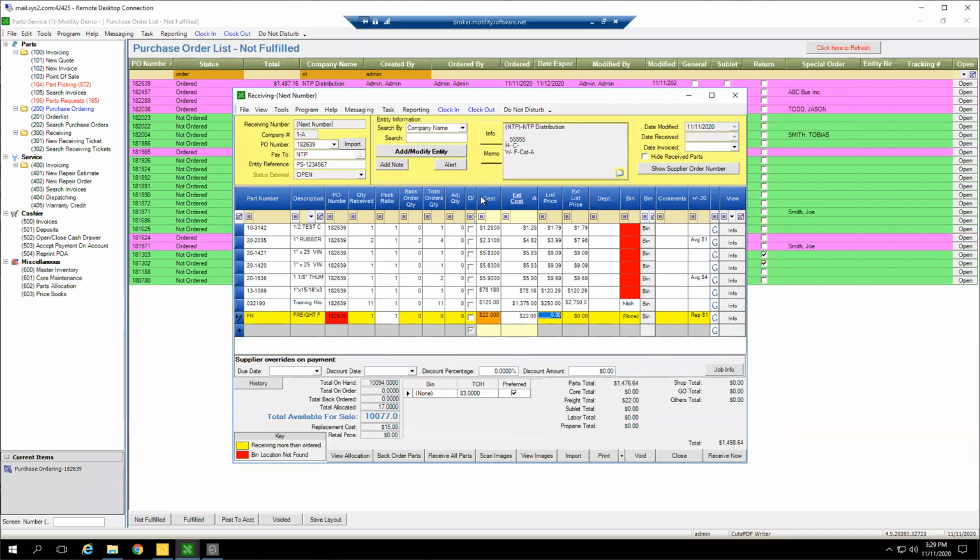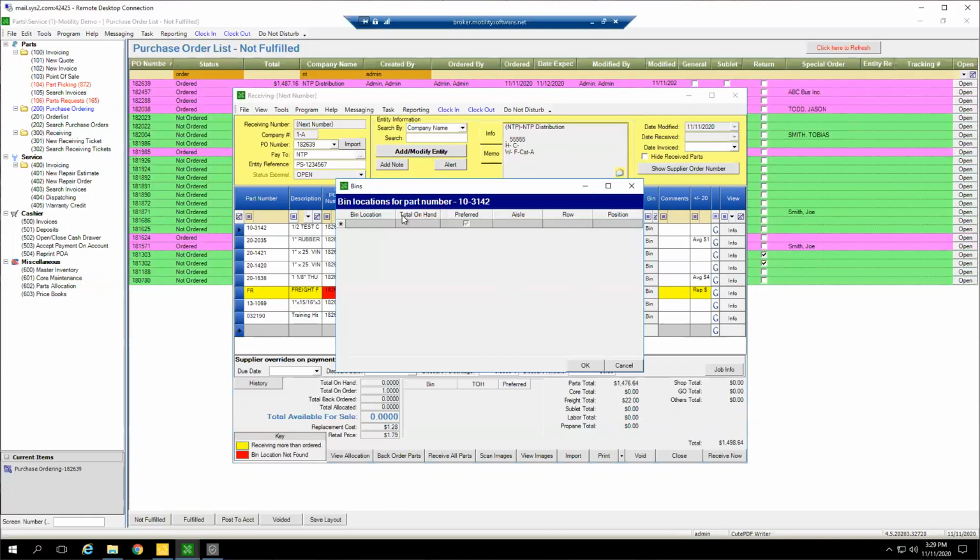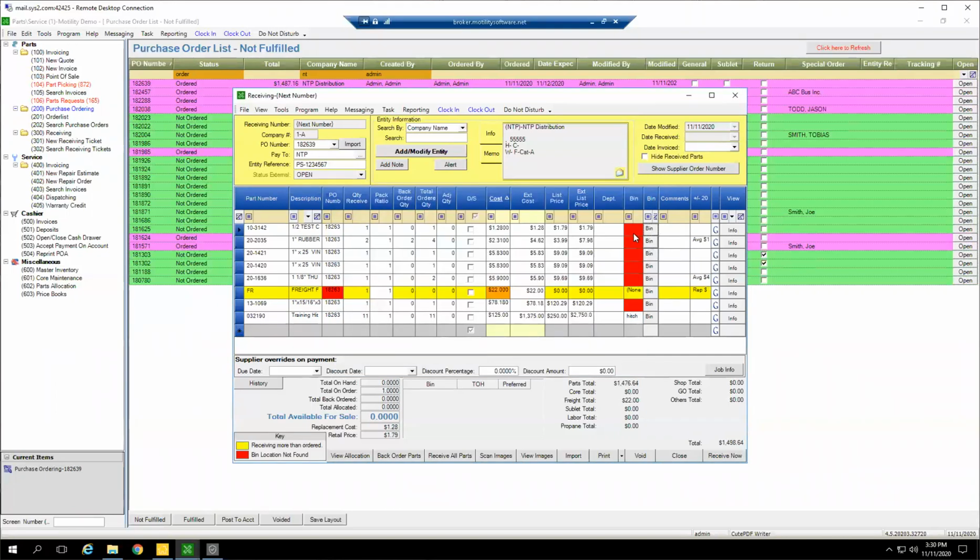If this was a drop ship purchase, it would be checked off as drop ship. That's what you see here. The pricing information, list price isn't really as relevant here. We're only concerned with the costs at the moment. And we can assign our bin location, right? If there's no bins for this part, it won't find one.